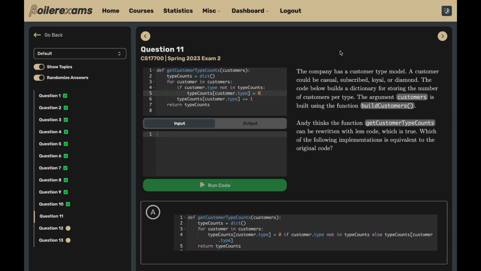Hi, everyone. This is question 11 of Spring 2023 Exam 2. This question gives us a new function, so we'll have a look at this. The function is called getCustomerTypeCounts, and the input is customers.